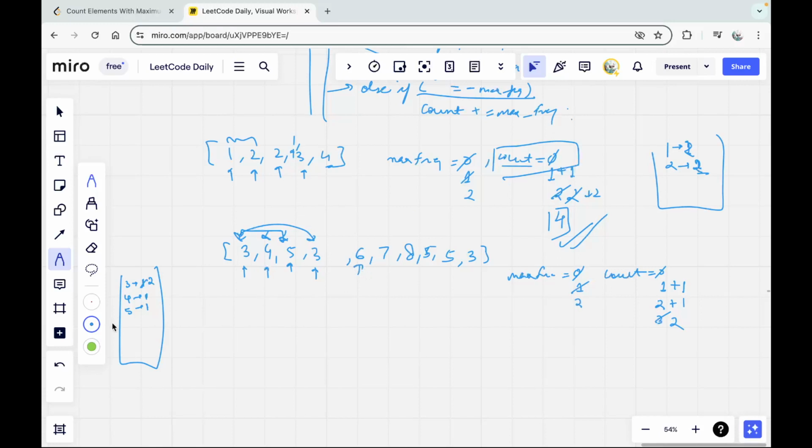Now you'll come to 6, again hash 6. Now 6 will not fall under any of the conditions, so you will keep iterating. Again come to 7, 7 is also not going to fall under any condition. Come to 8, it also doesn't fall under any condition. Come to 5, okay, now 5 will become 2. So you can see that max frequency and 5's frequency are matching, so you will add this to your count. What you'll get is 4.